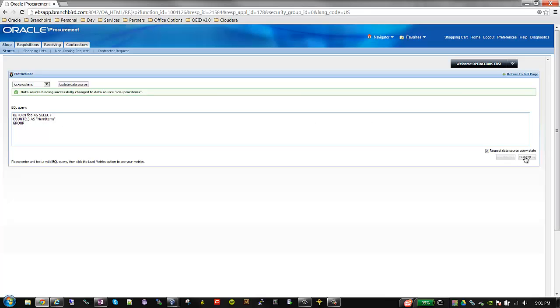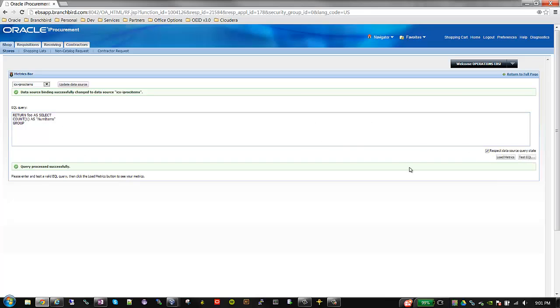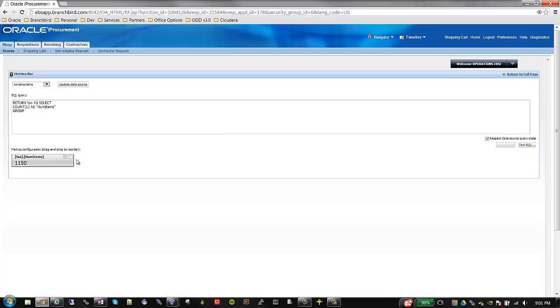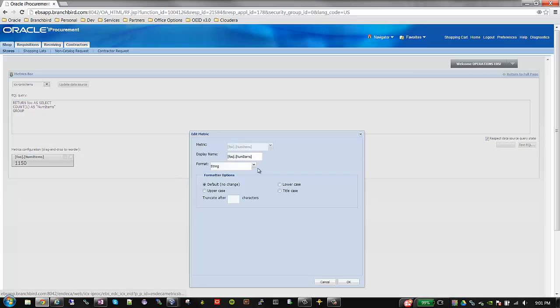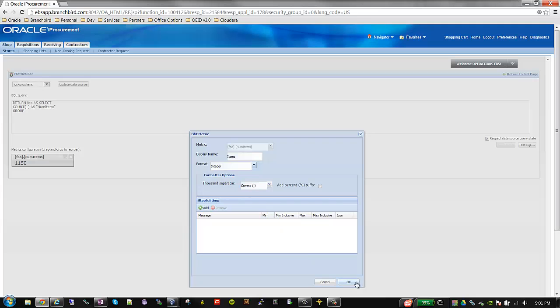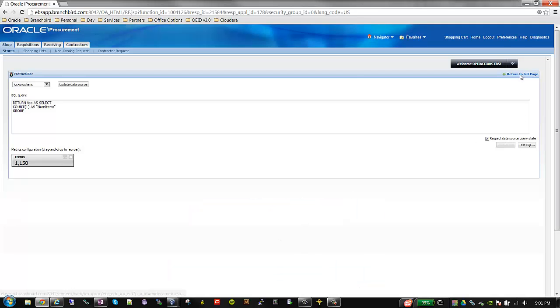It's as simple as that. I'll test my query, load it into the metrics bar that I will see. Go ahead and change that display name to items. I want it to be formatted as an integer, and I'm going to return to my page.